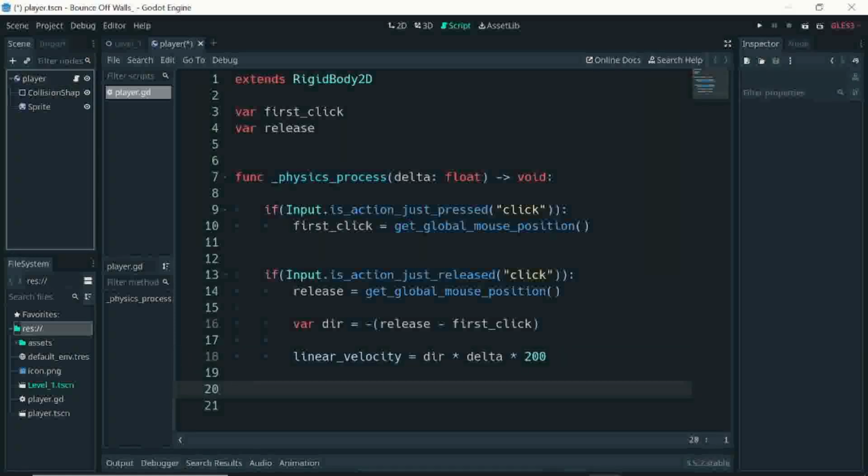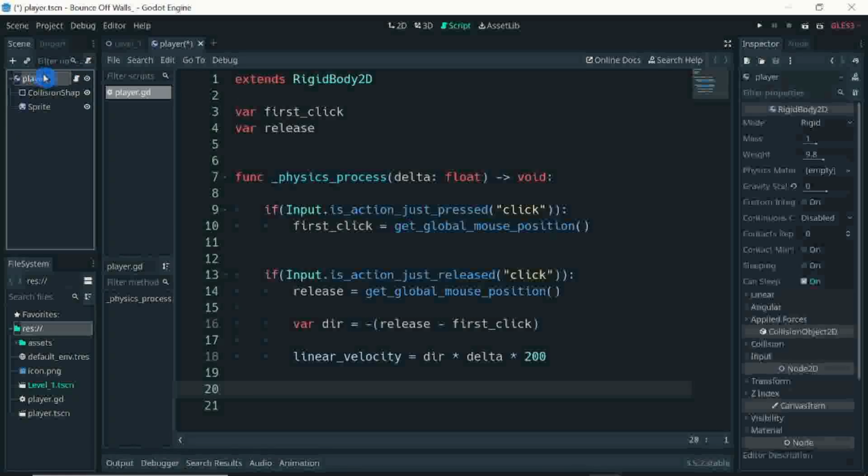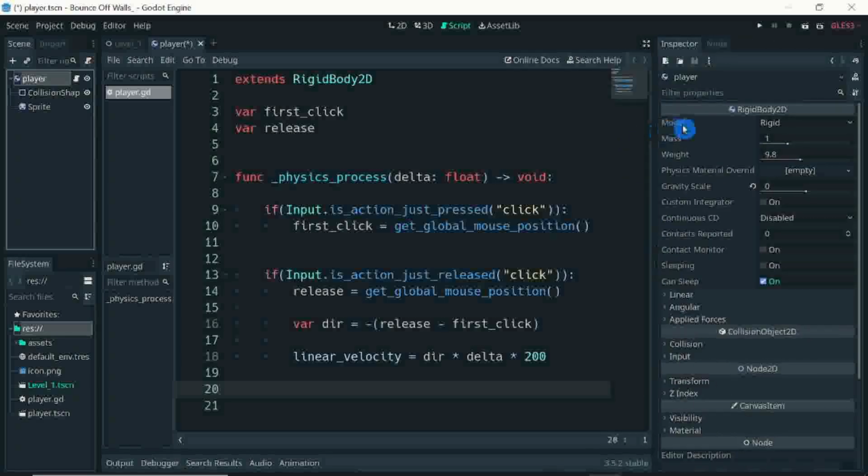The last thing you have to do is to make a few settings in the RigidBody. Click on your main node here, go to Inspector. And here, at Mode, I chose Character. Add Physics Material Override. Select New Physics Material.